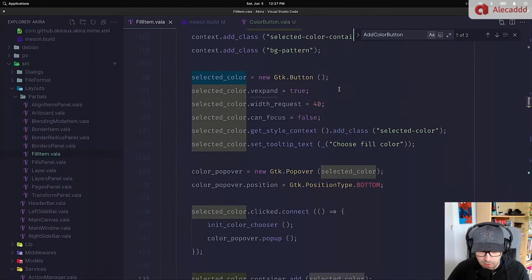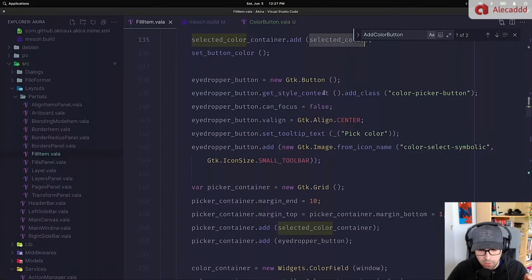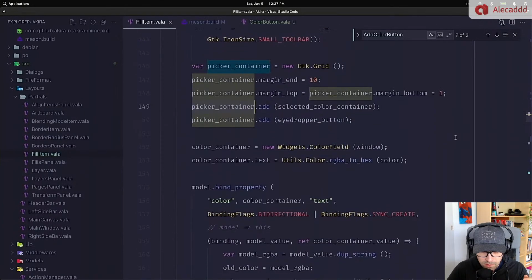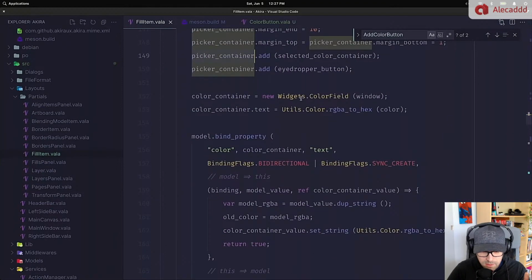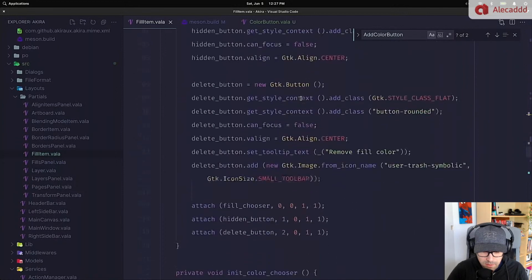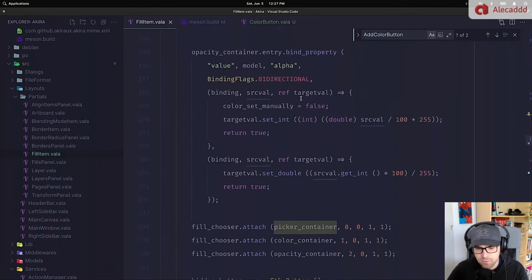We have the selected color, which is the actual button that opens the chooser. And also in the selected color container, we got the picker container. Yeah, I think it is this one. Model bind, picker container. And we can do all these bind models, and we can use a signal or something like that. So yeah, let's create the UI, and then we can deal with signals and other good stuff.